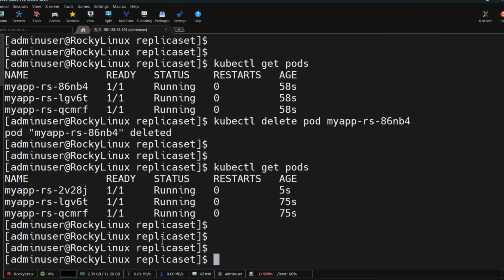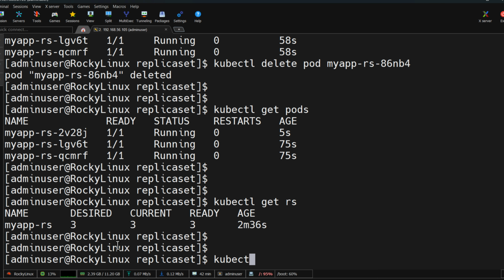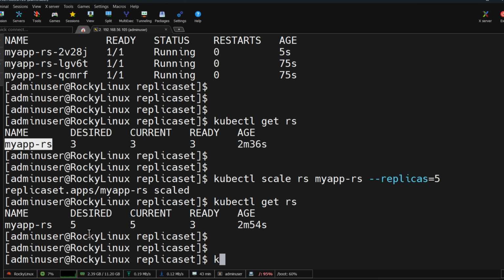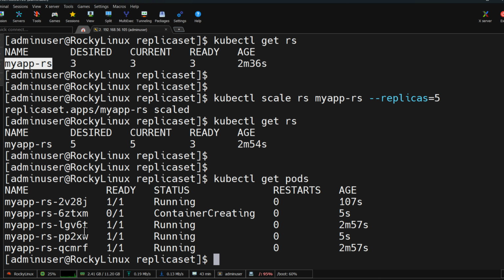Now let's scale the ReplicaSet. kubectl get rs, kubectl scale rs myapps-rs. This is the name we need to use. --replicas equals to 5. Let's scale up the ReplicaSet from 3 to 5. Kubernetes will create 2 new pods to match the desired state. You will see 5 pods running now. This shows how easy scaling is with a ReplicaSet.